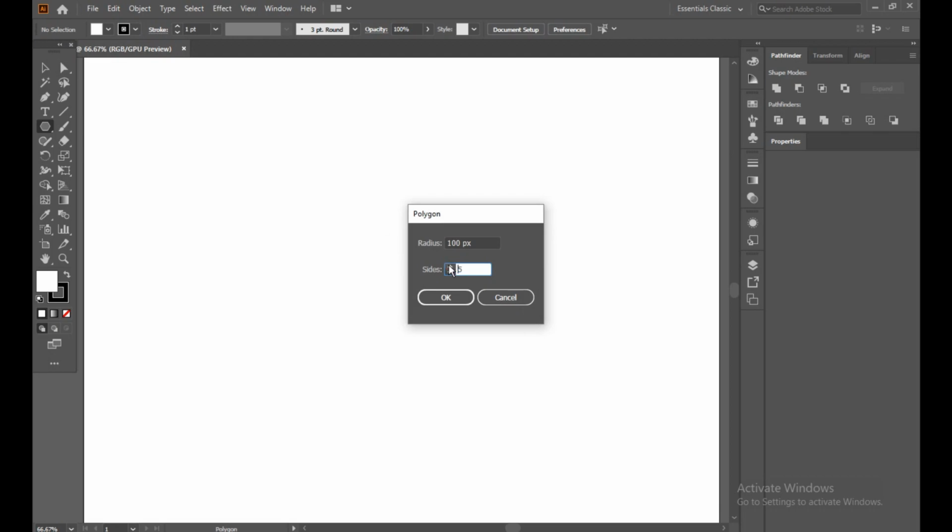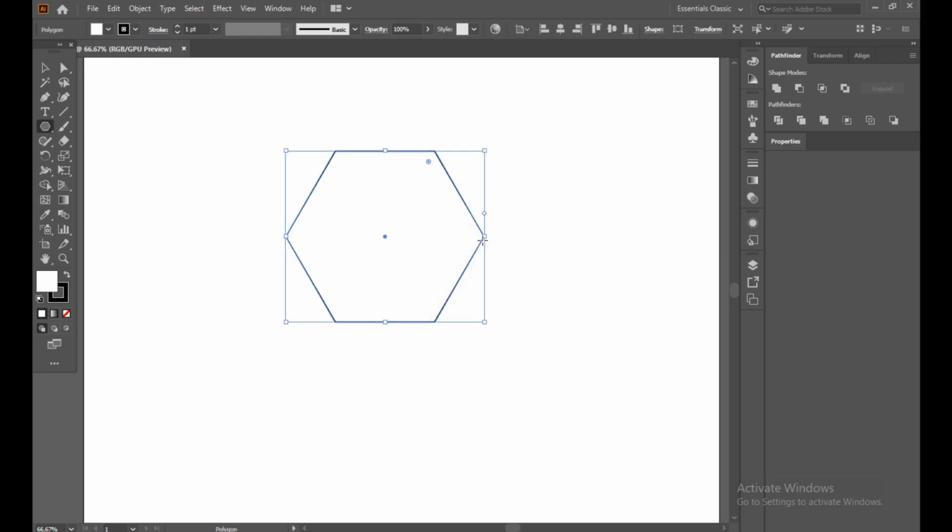The sides should be 6 and the radius should be 200. You can see we have fill and stroke both on, so turn off the fill first. Okay, select this and rotate it with the Shift button.